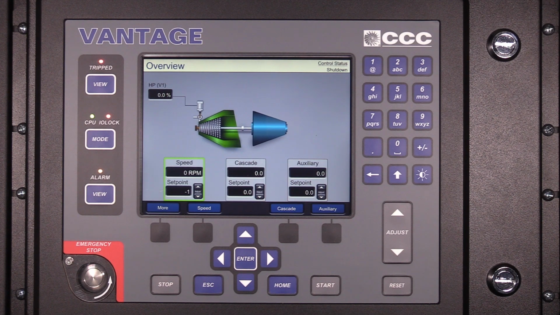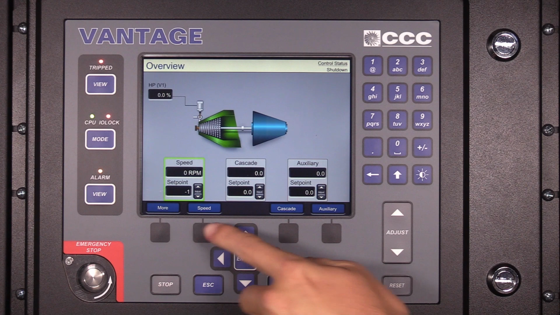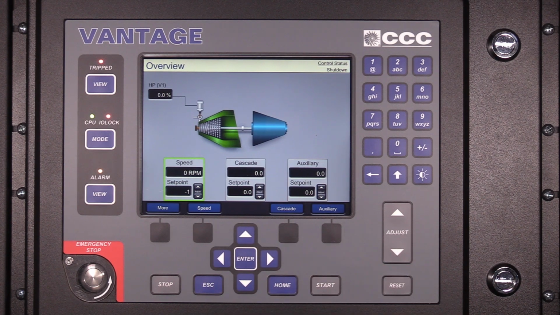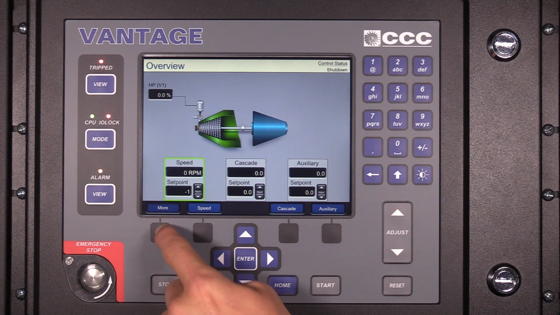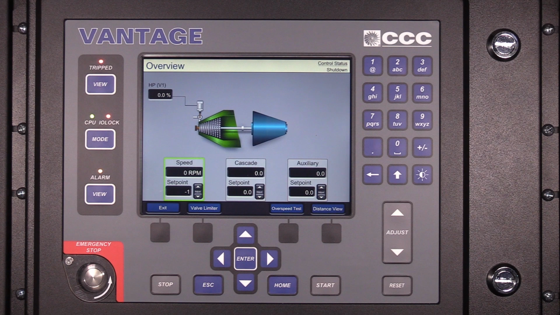The menu bar along the bottom of the screen provides access to more operations for the available controllers, such as speed and cascade control. To access these additional options, press the black function key below the desired option. Pressing the function key below more shows additional options you can select.